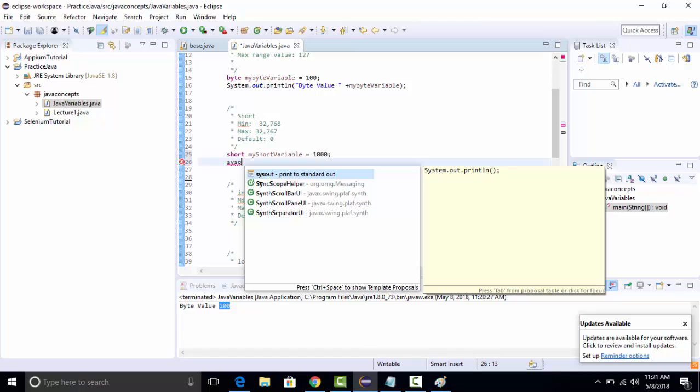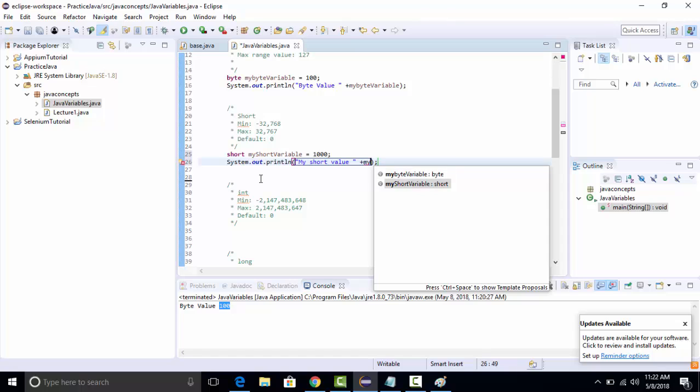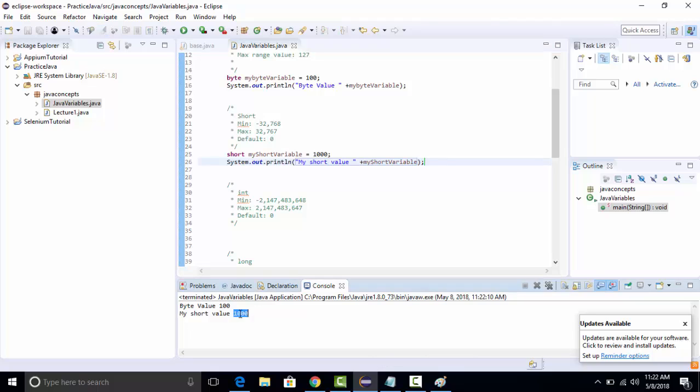So we need to check the result. So my short value, and then we call the variable name. Let's run the program. Cool. My short value is 1000.